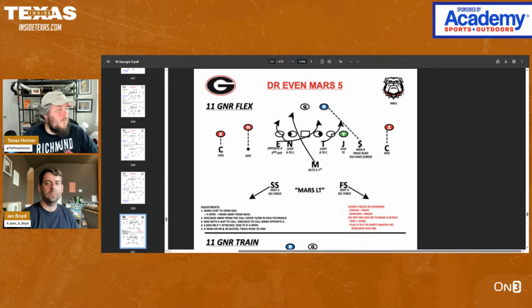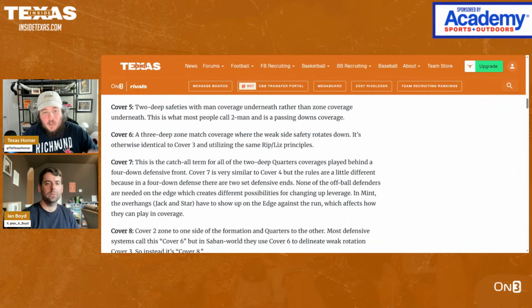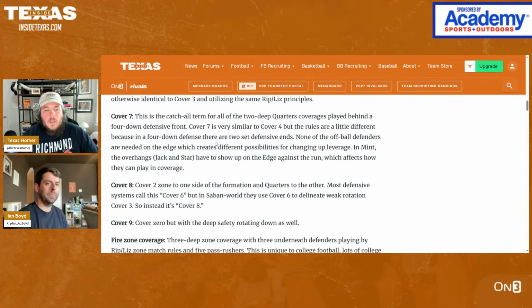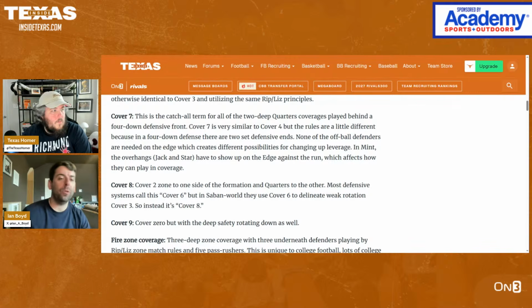Okay, next up. We already hit cover 6. That was the inverse of cover 3, where we just changed the rotations of the safeties. Now we can discuss cover 7, which is a broad category. Yeah, there's a ton to cover 7. Cover 7 is 2 deep quarters coverage and 4 down defense. When it's 3 down defense, they call it cover 4. When it's 4 down defense, they call it cover 7.